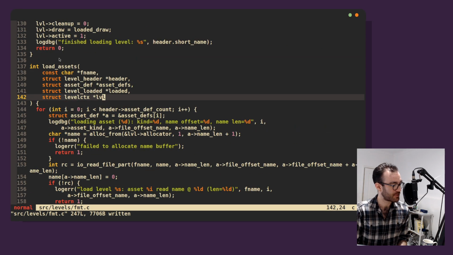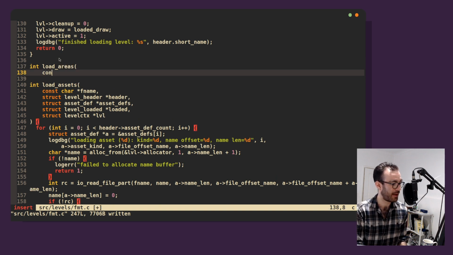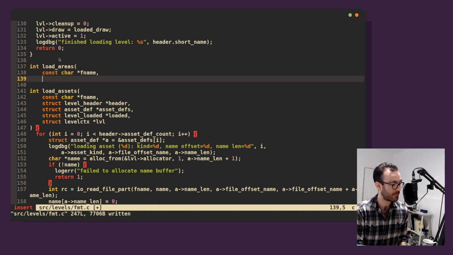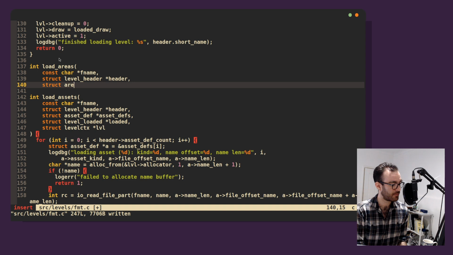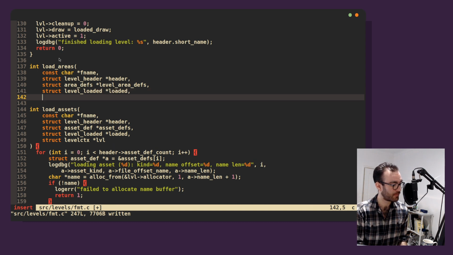So let's imagine what this next function is going to look like. Let's say load areas. We're gonna have the file name because we need it. Struct level header struct, level area defs. The level that we're loading into.